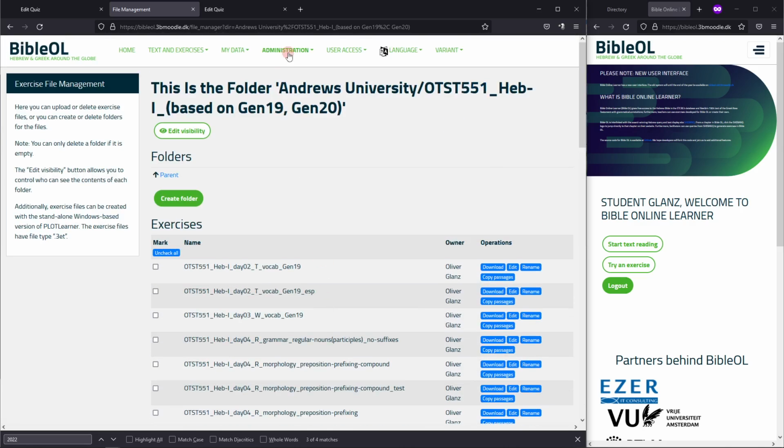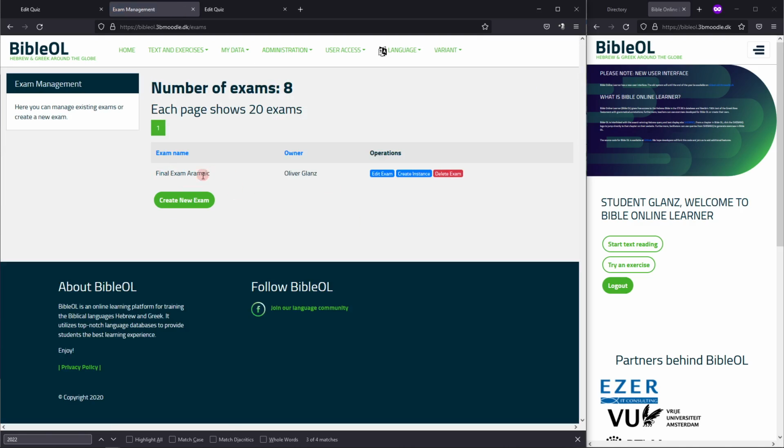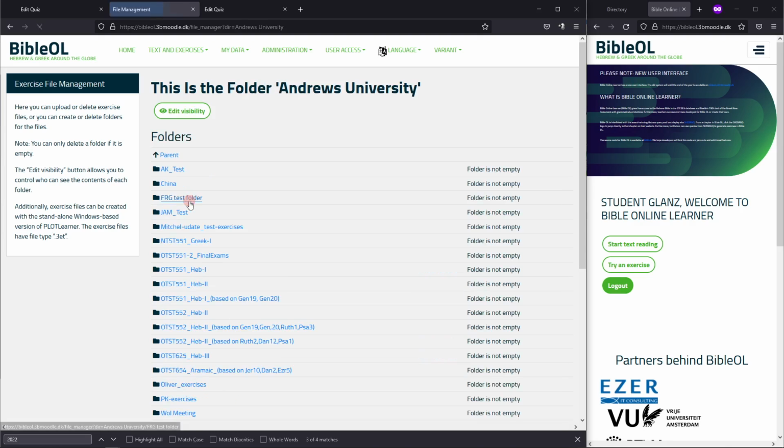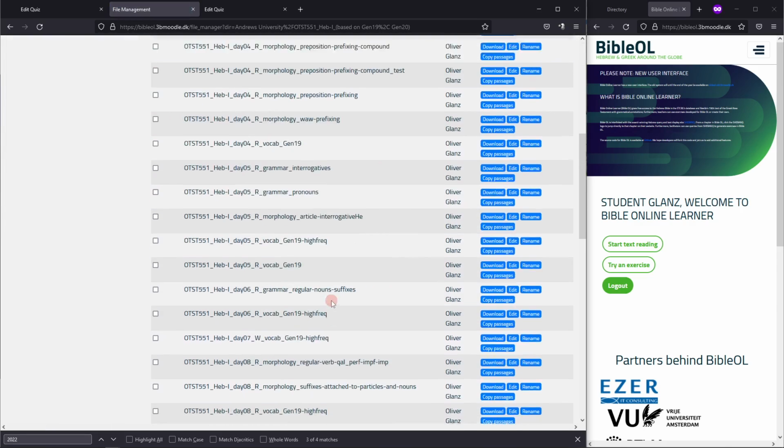So I'm now planning to create an exam that consists of a selection of these exercises. In order to do that, you go to Manage Exams. You see, obviously, I'm now teaching an Aramaic course. That's why I've already set up a final exam for Aramaic. But we want to create a new exam for our Hebrew 1 introductory course. Create new exam. So now I'm basically put into the folder system of the Bible Online Learner and can select the exercises that I want to be contained in the final exam. So I go here to my Hebrew 1 folder where I have all these exercises.